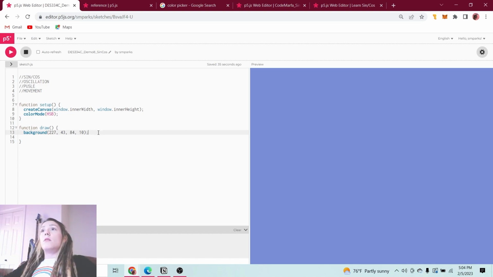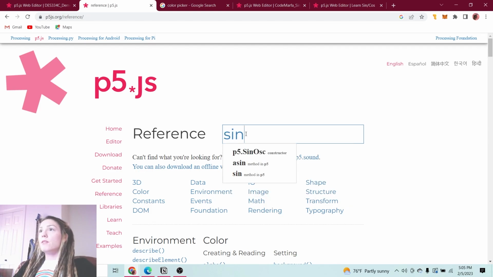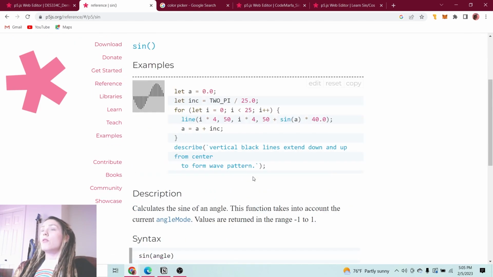So if you want to learn more about sine and cosine, you can come to the reference. I'm sure y'all know about the Coding Train by now, but he describes sine and cosine really well, and there's plenty of spaces on the internet that will give you a more in-depth look from people who have a coding background, like a computer science background.